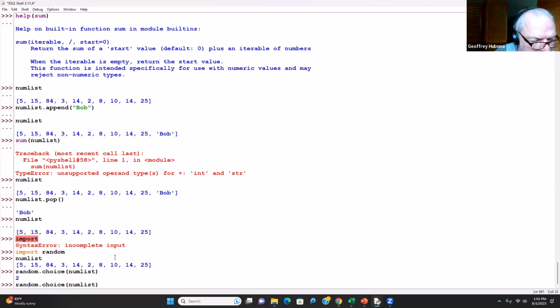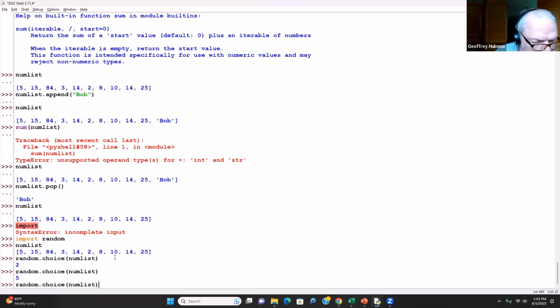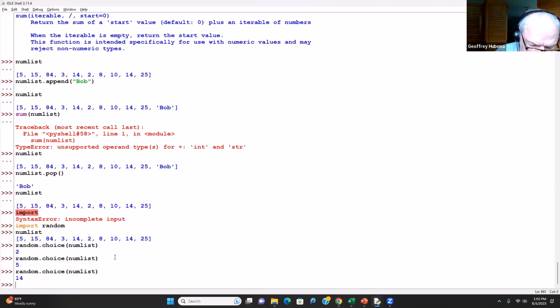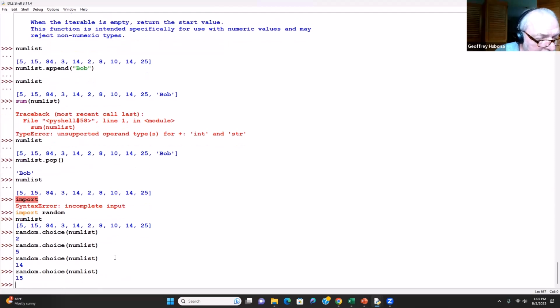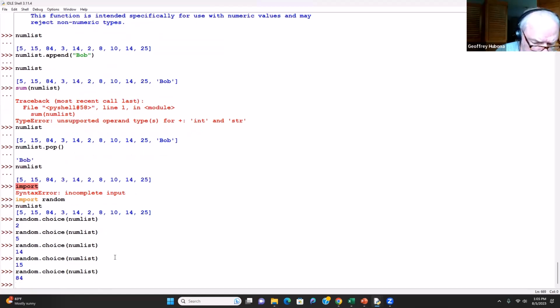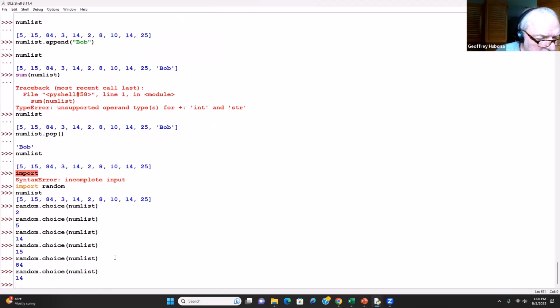If we repeat it again and again, every time it returns not necessarily a different one. It is so far. I'm not sure. I think it's doing it with replacement. There we go. We get 14 twice. There are two 14s.